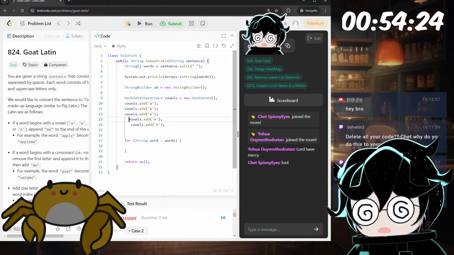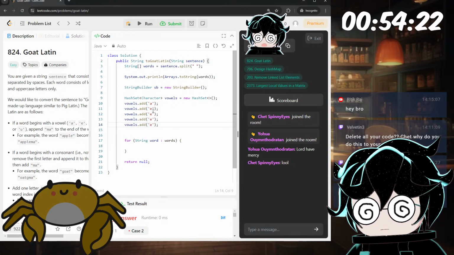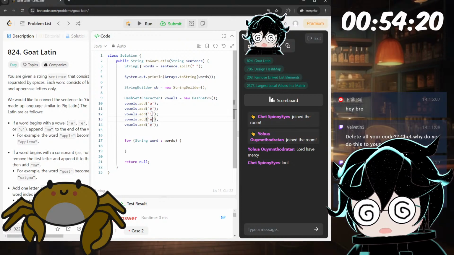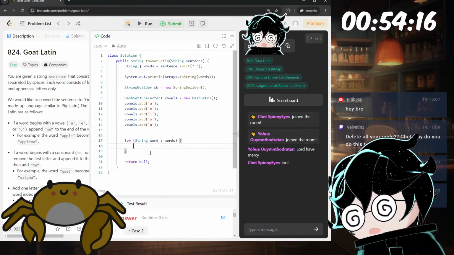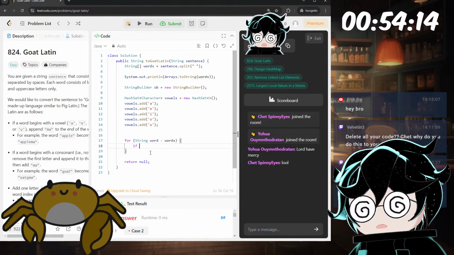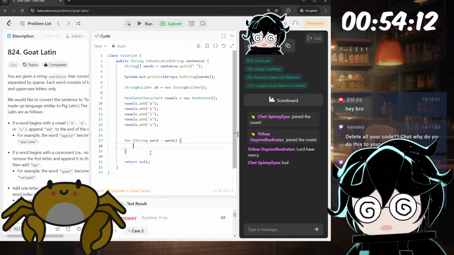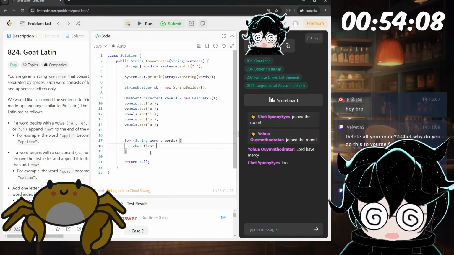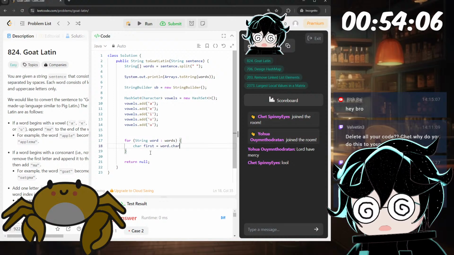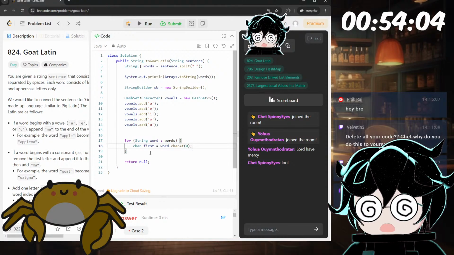Man, the spacing. A, E, I, O, and U. Okay, so for word in words, if we need to get the first character. So character first is equal to word dot character at 0.